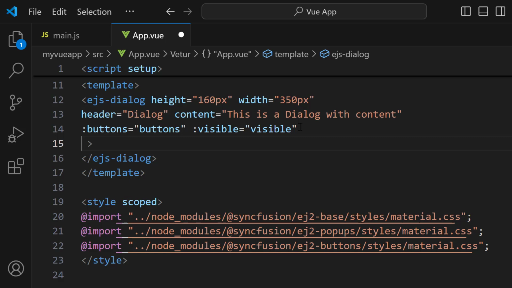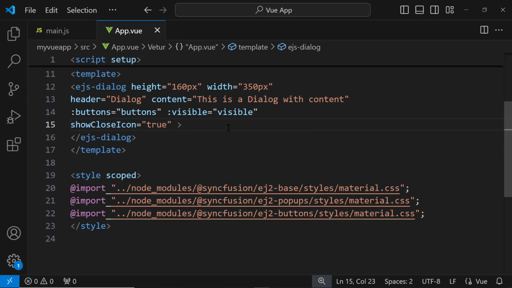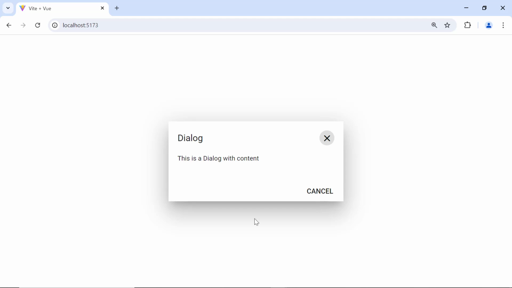If I want to close the dialog using the close icon, I need to use the showCloseIcon property and set its value to true. In the dialog, you can see the close icon. When I click it, the dialog closes.